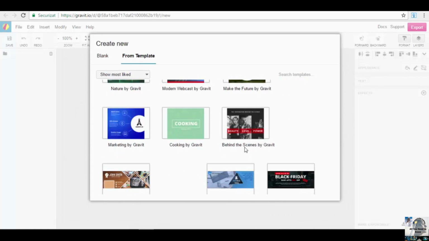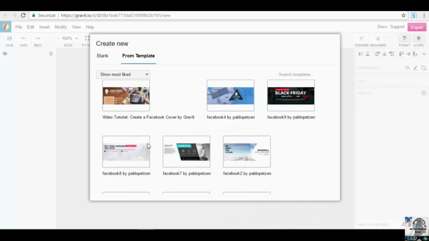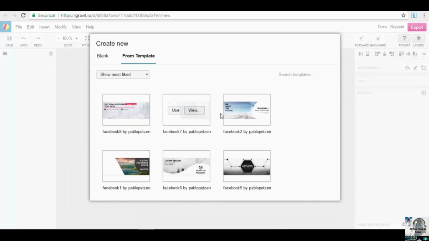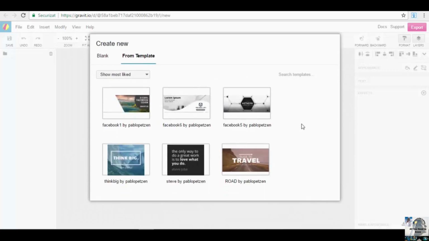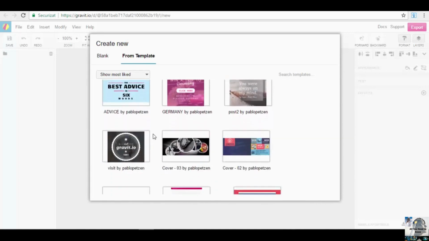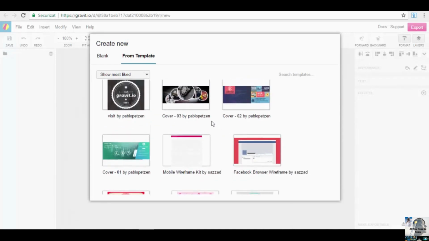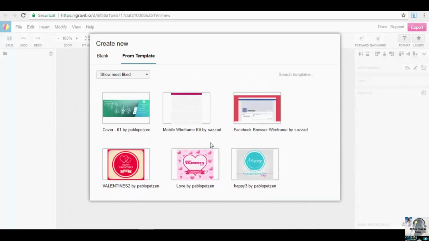Nature, marketing, cooking, Facebook. This is a Facebook cover. As you can see, this one is the same Facebook cover, and again a different Facebook cover. So as you can see, we have a lot of types of Facebook covers here, but I will scroll down because I want to see what other templates we have and choose one that I really like.